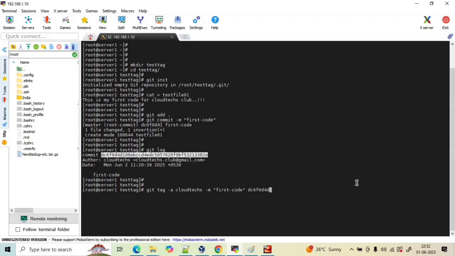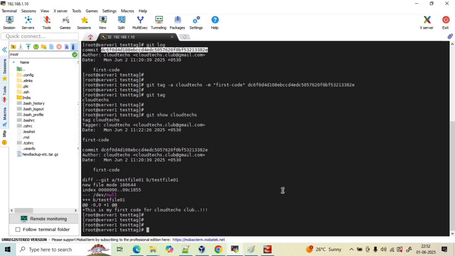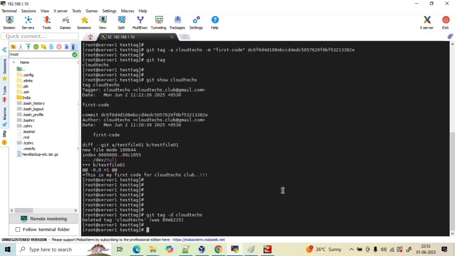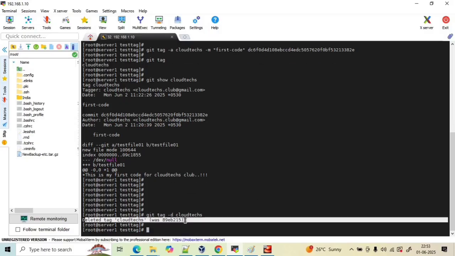Okay, I have pasted this two times. Okay, so we have put the tag here. Let's check. So the tag Cloud Tags is now visible. Let's check more detail about this particular tag: git show Cloud Tags. If you want to delete this tag, we can use the command git tag -d Cloud Tags. So deleted tag Cloud Tags.